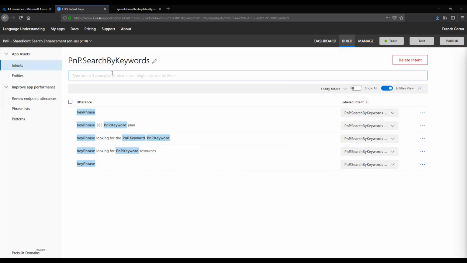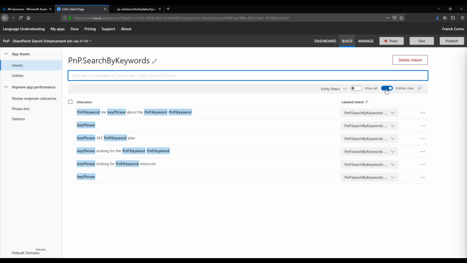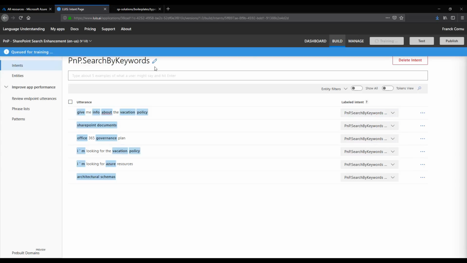So let's say I want to add another sample: give me info about the vacation policy. I can train this specific utterance to map my own entities. Once I've done it, I can train my application and publish.